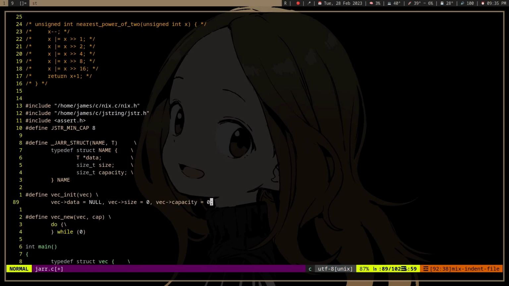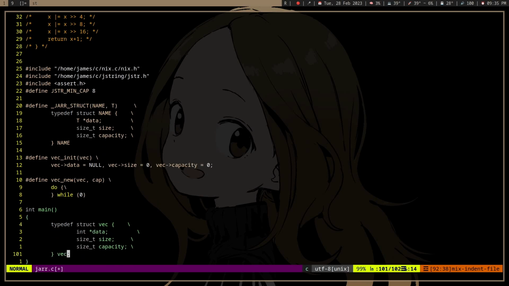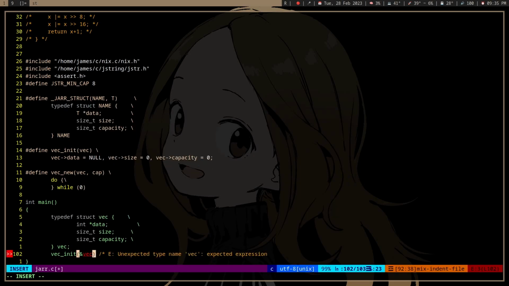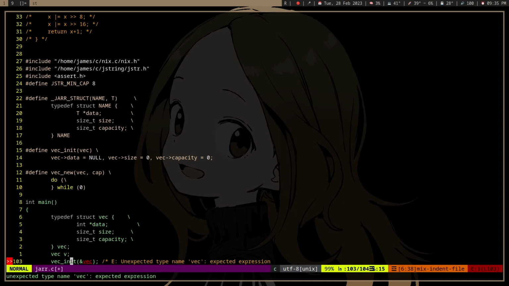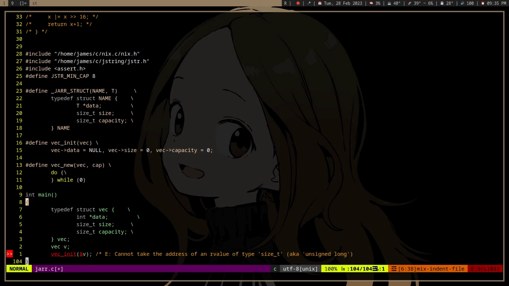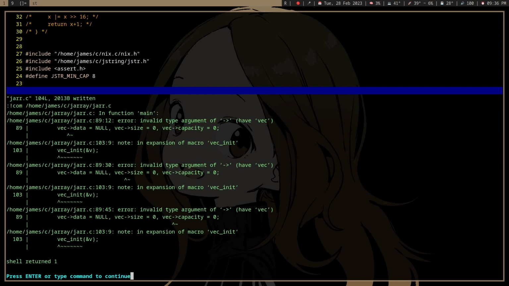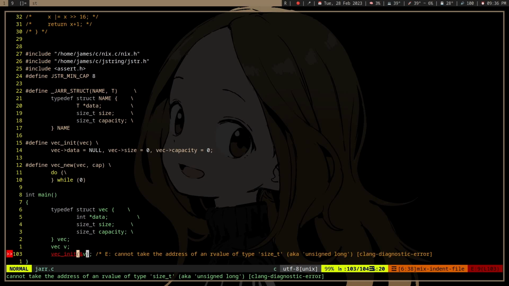And this actually might not work. Let's see. I think this might not work. Well, no, this will work fine. Vec init, and then pass the vec. Or no, we have to actually make an instance of vector. Vec v, and like functions we'll just pass the v, right? And then as you can see, it doesn't work. So it doesn't actually work.